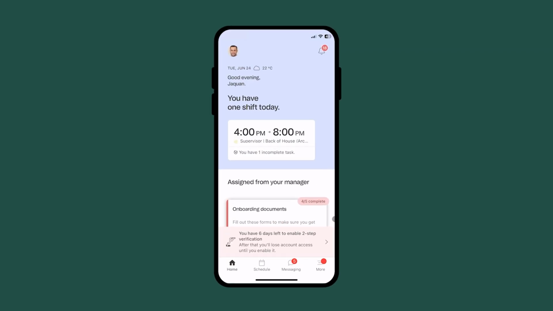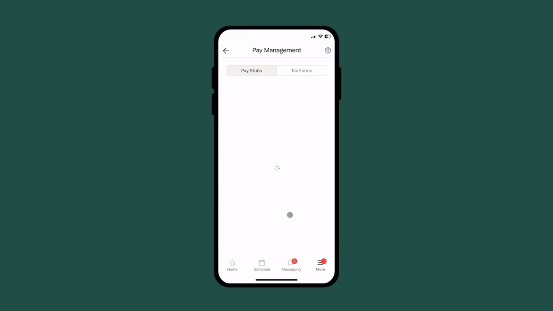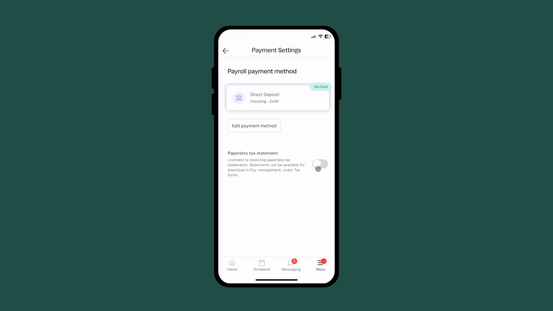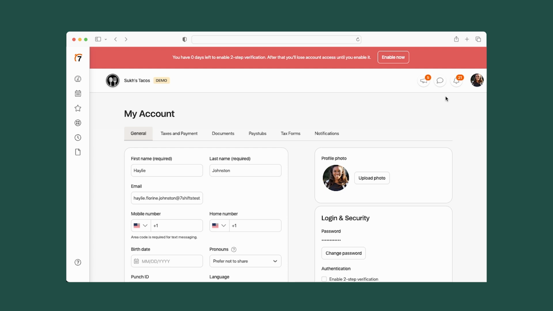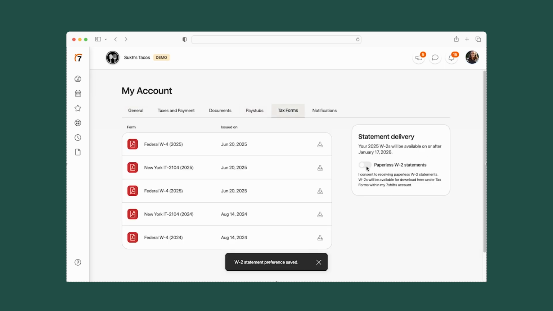On the 7shifts mobile app, tap the menu icon in the bottom right and select Pay Management. Tap the Settings icon in the top right and toggle the paperless W-2 statement button on. If you're on a web browser, hover over the profile icon in the top right, select My Account, choose the Tax Forms tab, and toggle on paperless W-2 statements.